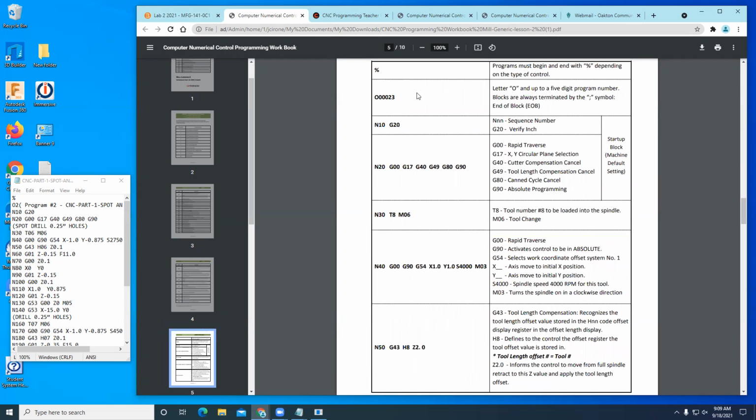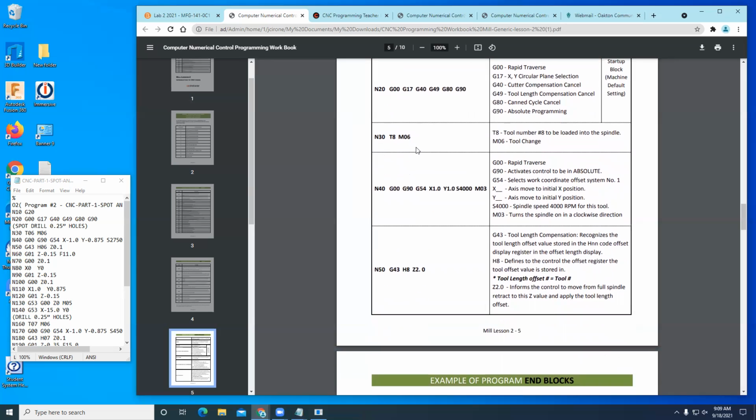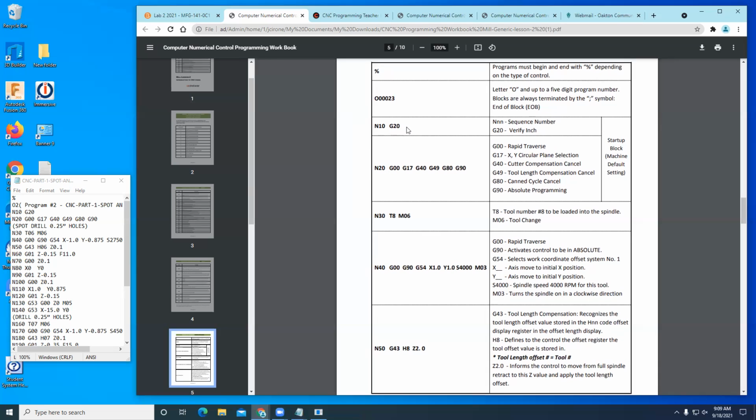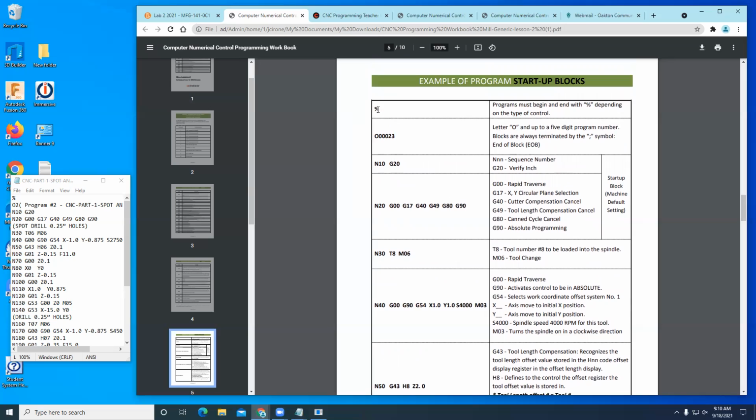And so in lesson 2, we start off with the program number, and then these N values are sequence number. So N10 and 20 and 30 are not required, but they give the operator the ability to diagnose and troubleshoot the program. As we go through, we're going to work these standard programming languages. And so line number 10 just says to work in inches. It's important that you start with the percentage sign because that is a start flag and allows us to download that to the control. Here's our program number.